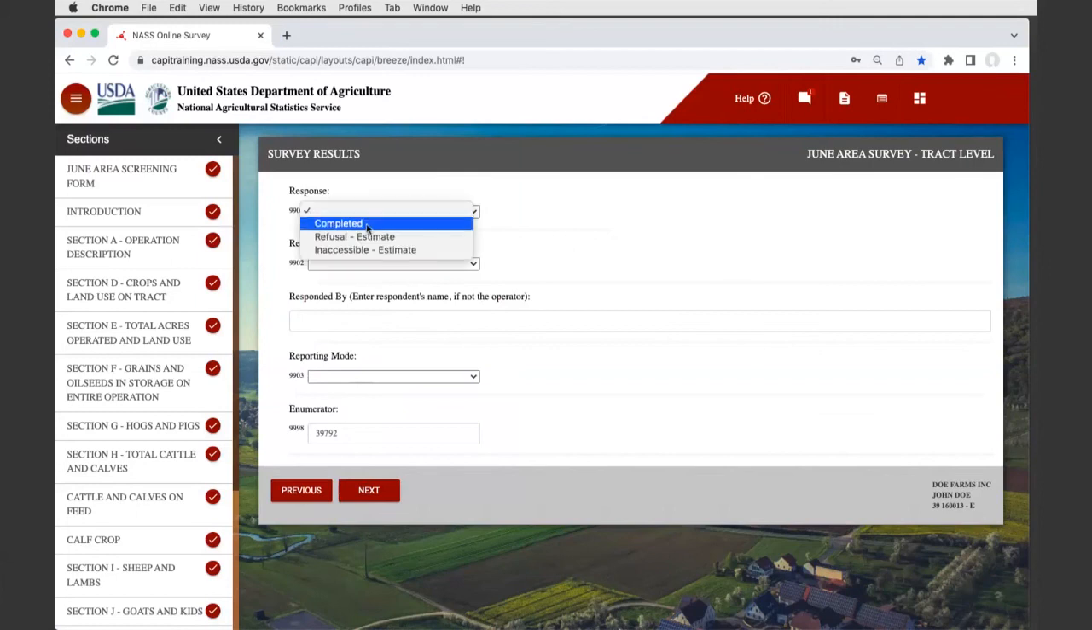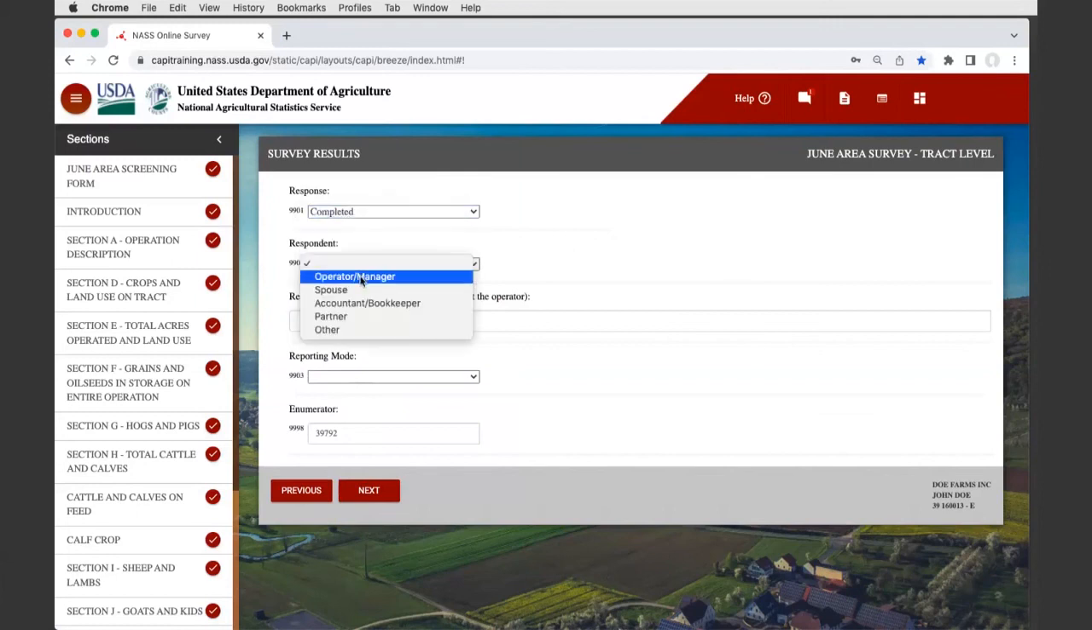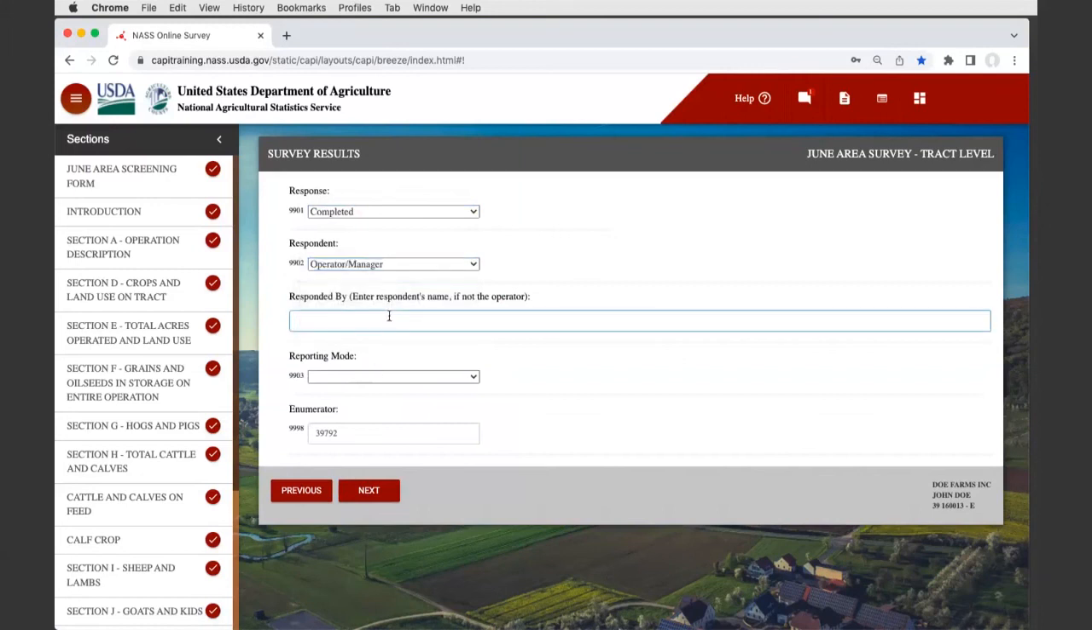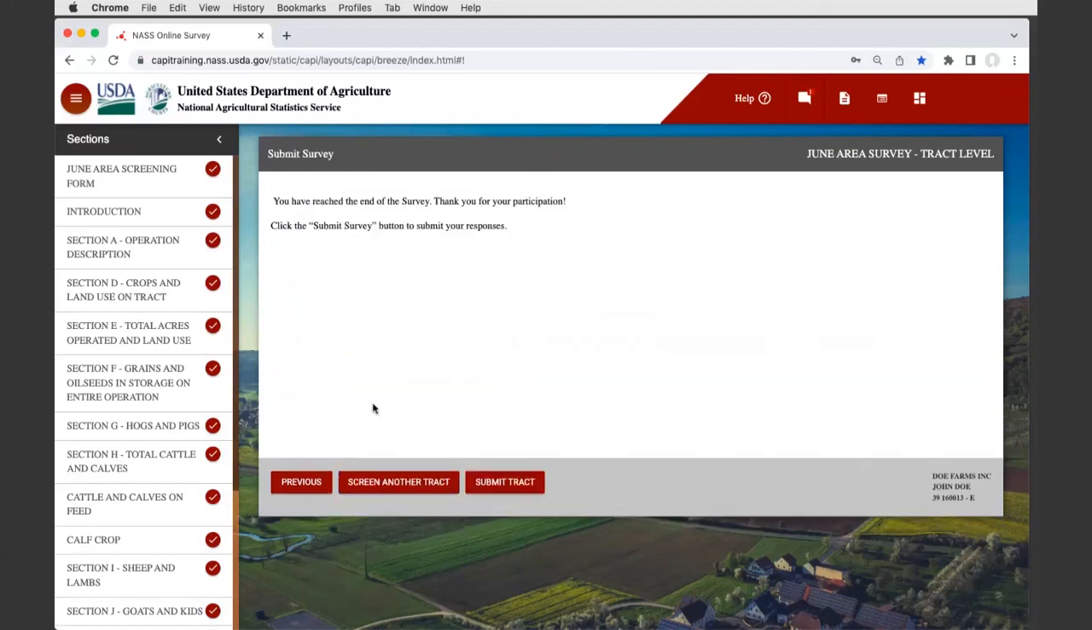I'm going to code this as a complete report. We'll say that the operator completed the report with us. We don't need to enter the name if it was the operator. If we spoke to the spouse, Jane Doe, then we would enter her name here. Say this was completed telephone on paper, and we have our enumerator number listed here. And once we get to here, I have the choice. I can either submit the tract or screen another tract. Since we're done, we're going to submit the tract.